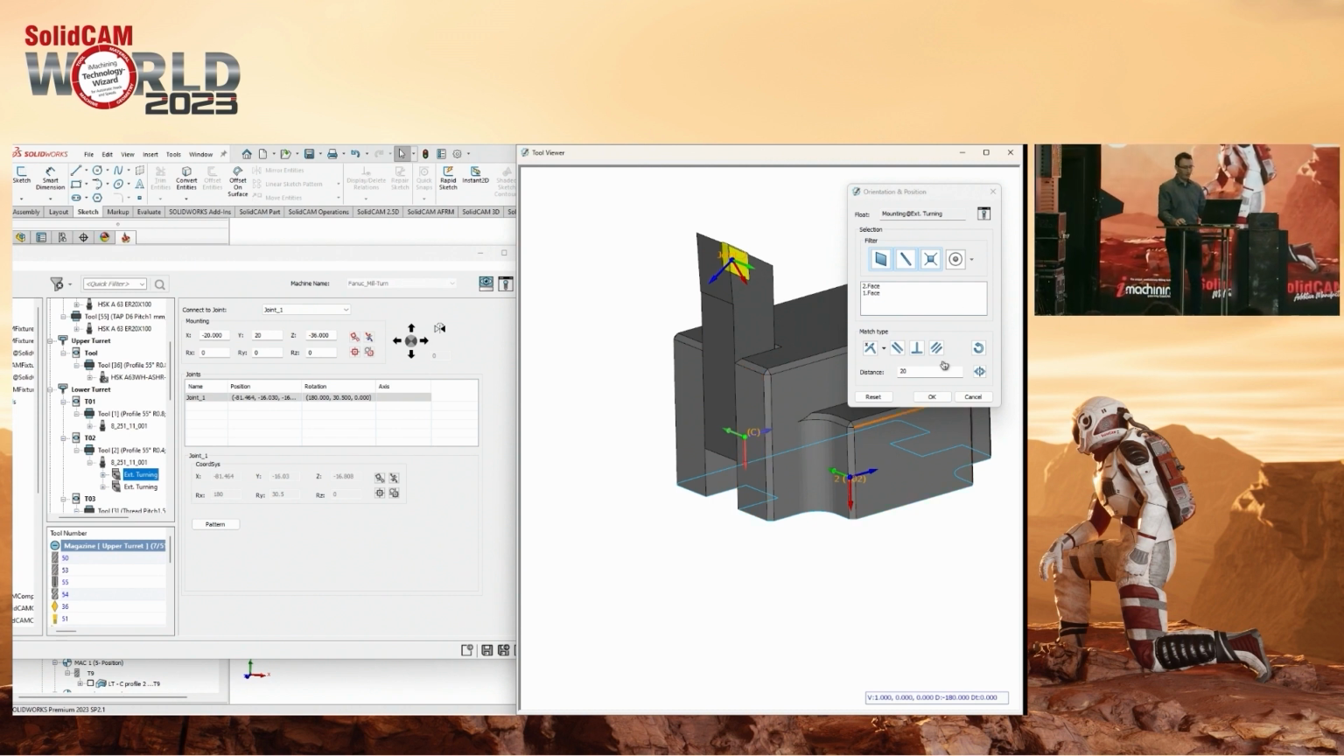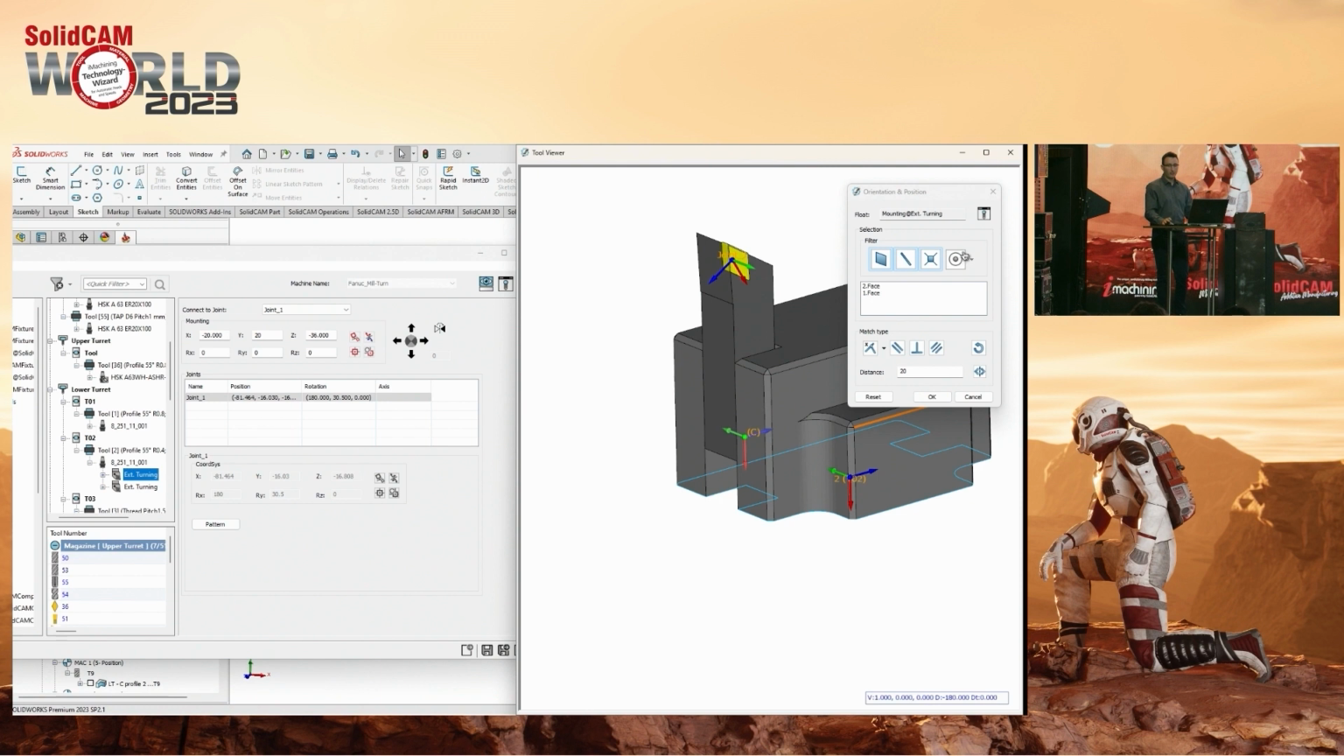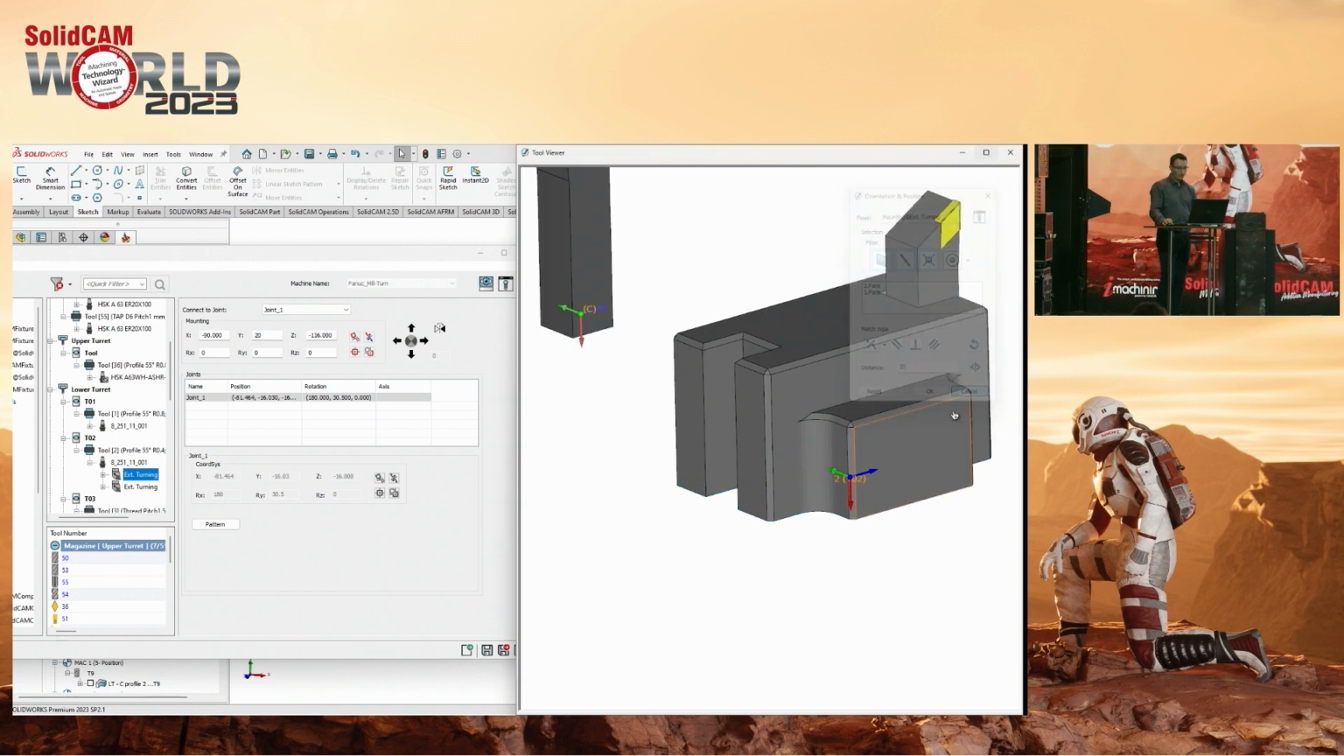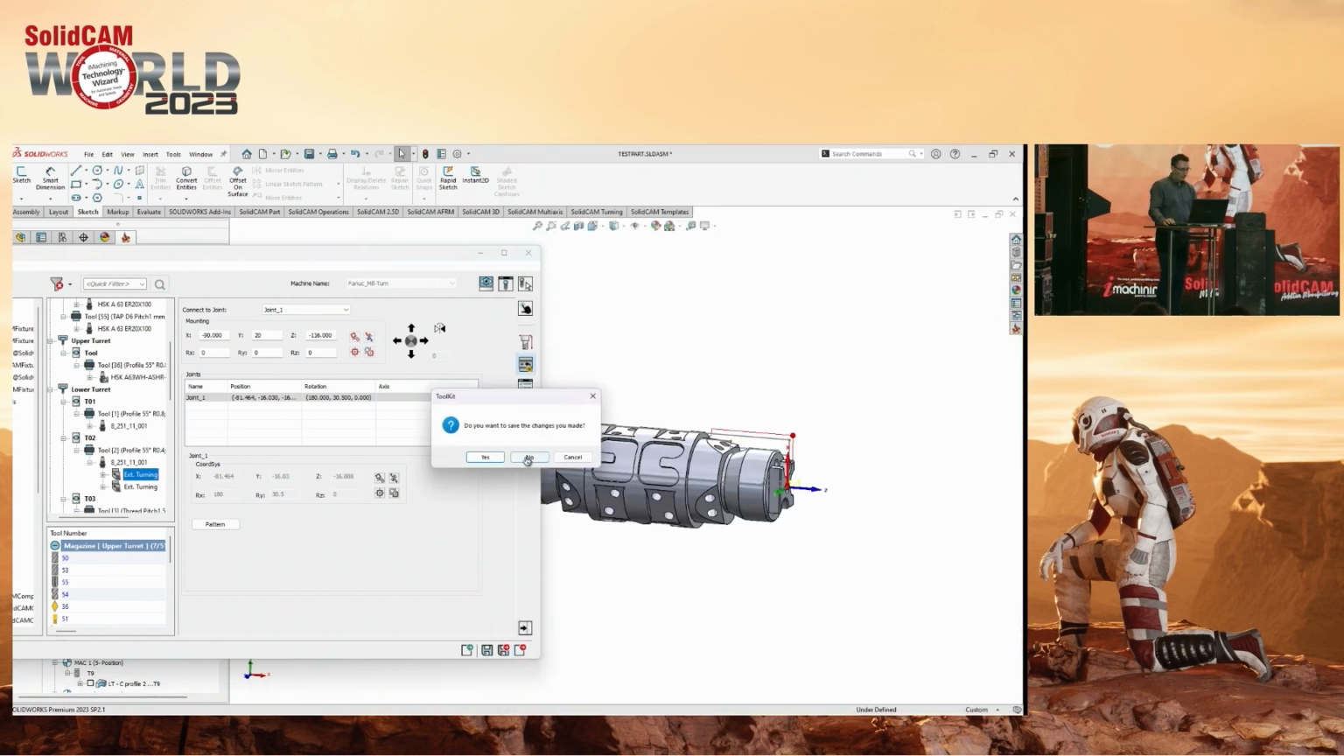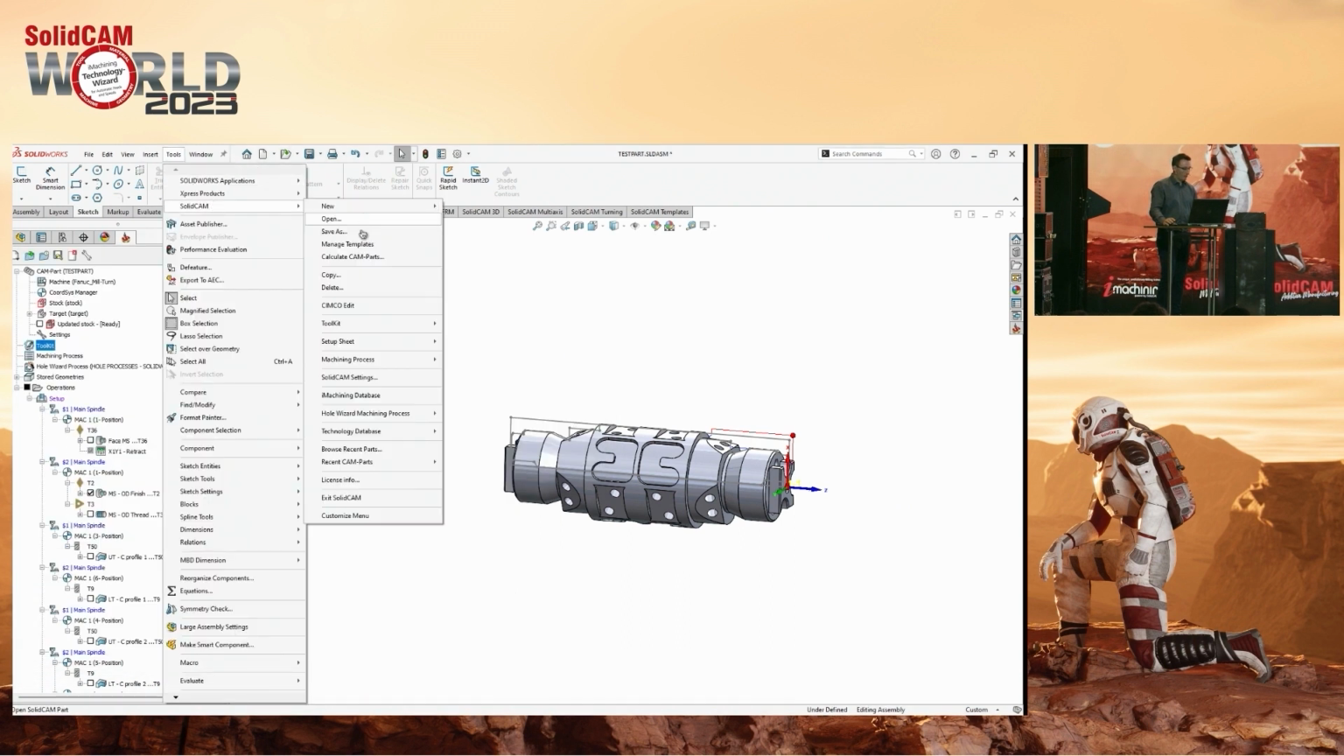You can see it. Just to bear in mind that we are working on a feature to also allow selecting on specific surfaces and circles. So stay tuned with that. It's coming in the next releases. I'm not going to save it, and let me go to a milling application.